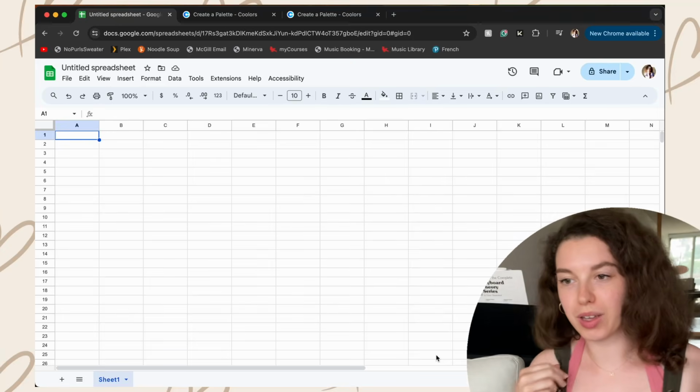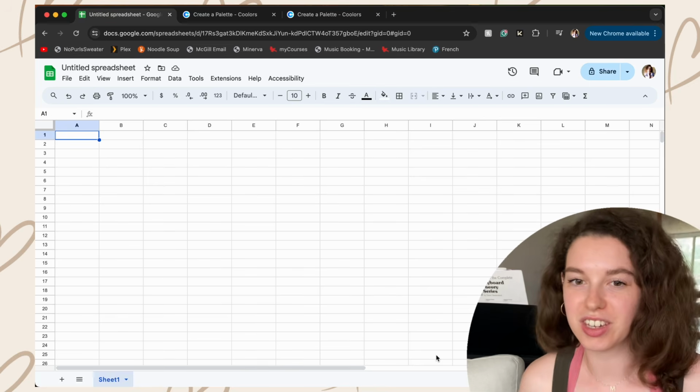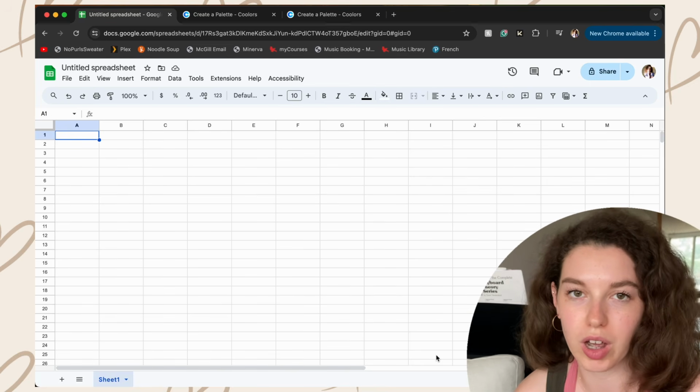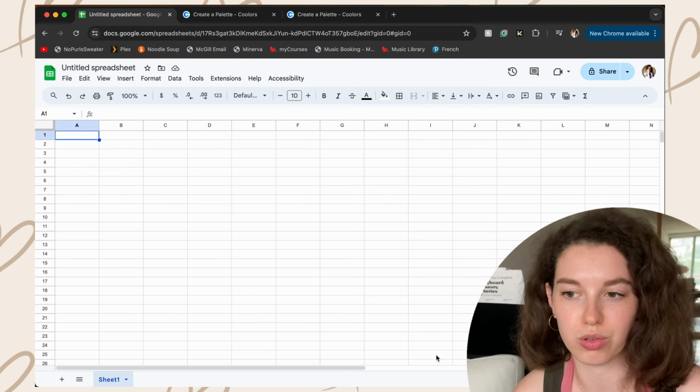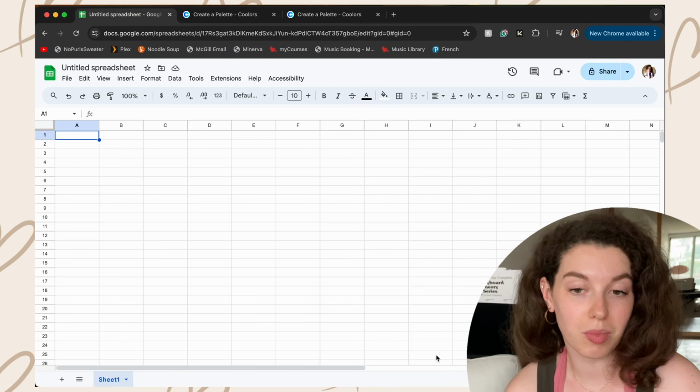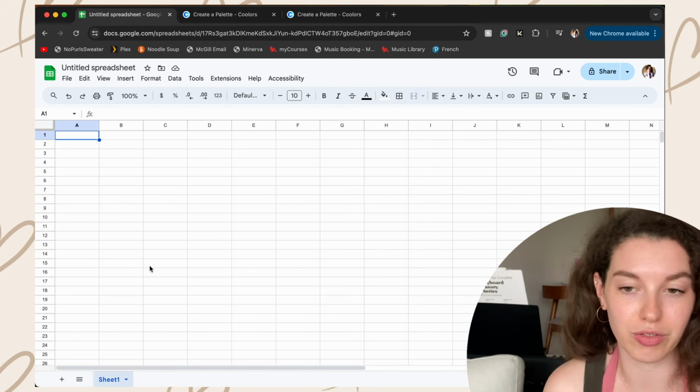Okay, so here we have just a blank spreadsheet. I use Google Sheets for my spreadsheets, so I'm not sure how well this will all translate over to Excel, but Google Sheets is free. I like to use it for mine. So here we have the spreadsheet.